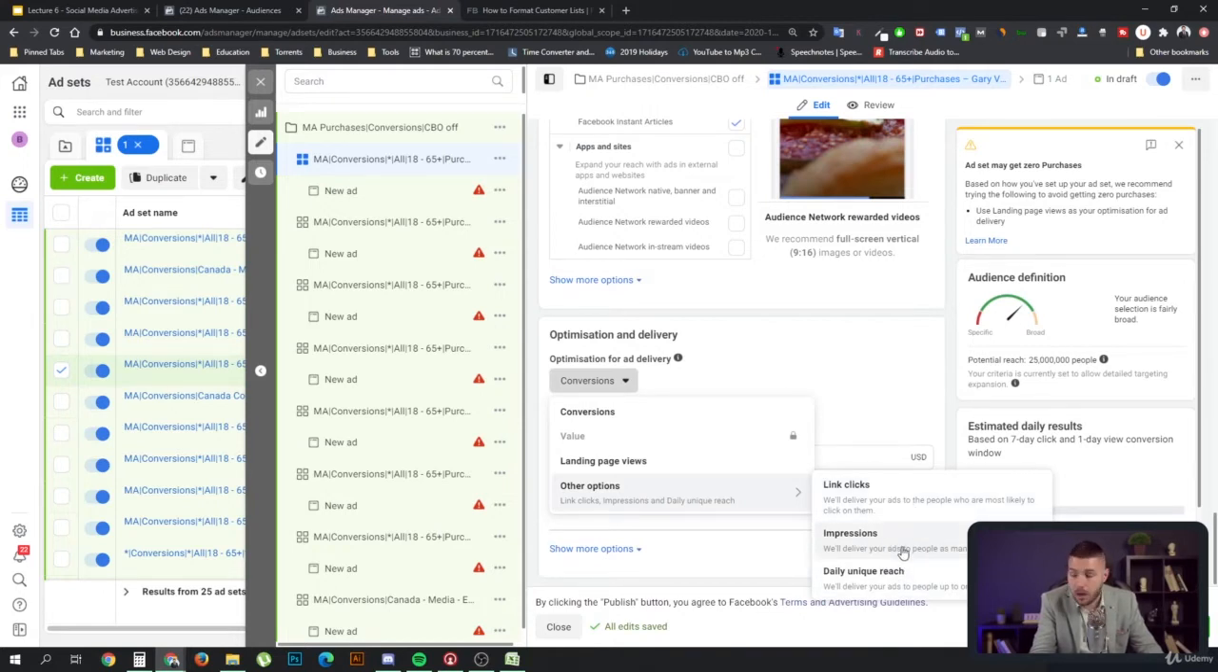Now, out of those, they work in different ways. First of all, link clicks will show your ads to people who are most likely to complete the link click. Link click means like, comment, play button. Any click that they can perform on the ad is considered a link click. A link click is external links only. So that does not count actually the likes and the shares and the comments. Sorry about that. Very important.